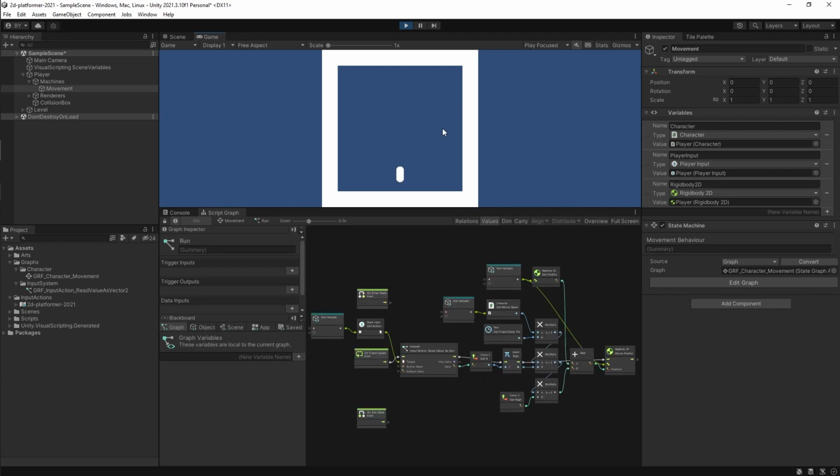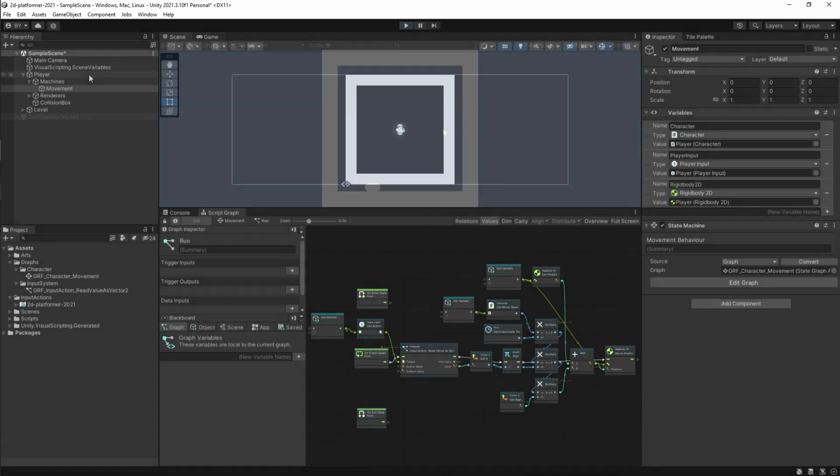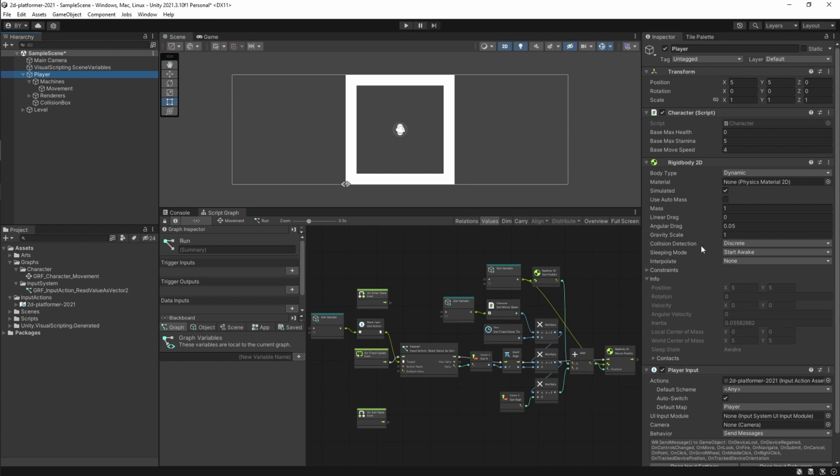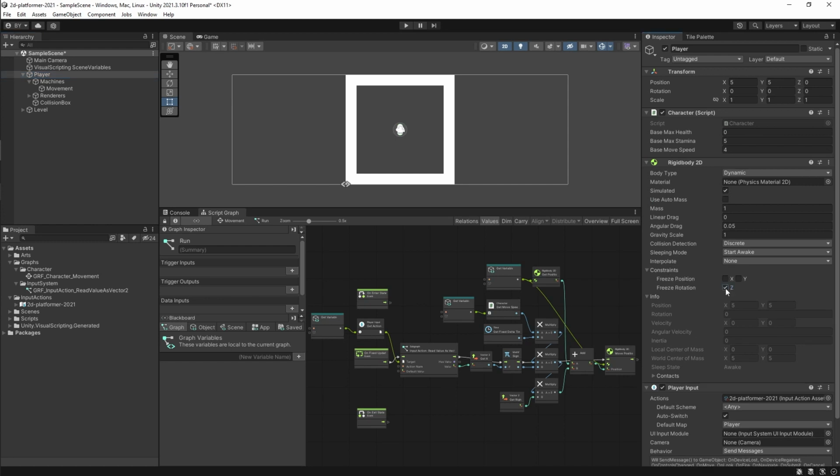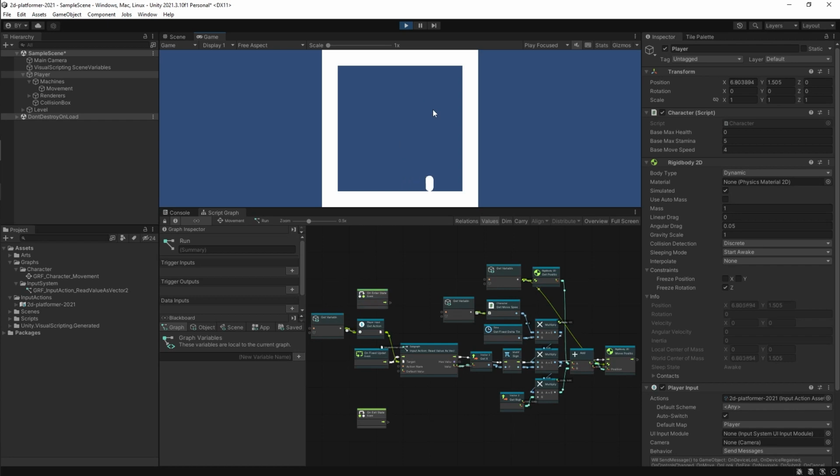Let's have a test on it. Try to move. Oops, the character falls down. We have to enable the freeze rotation in Rigidbody2D to prevent the rotation of the player object modified by physics simulation. Everything seems fine for the run state. Next one is jumping.